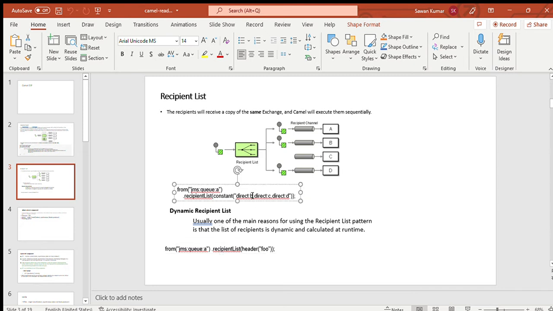So direct colon B. Here you can write dollar header dot foo. So whatever the value of foo is, you can get the direct colon of that foo value. So it's a dynamically changing recipient list. Let's say over file processing, each file name is different and you want to read it. So using recipient list you can do this.